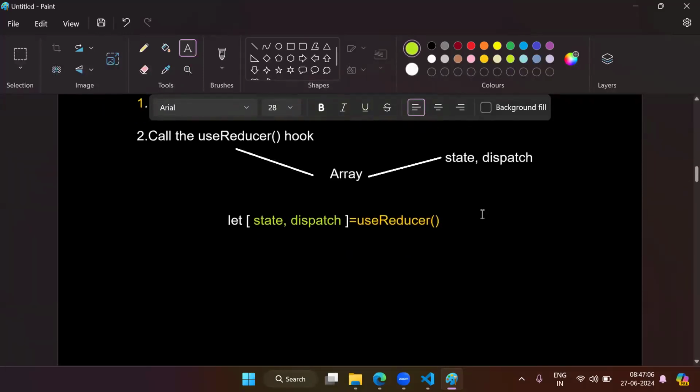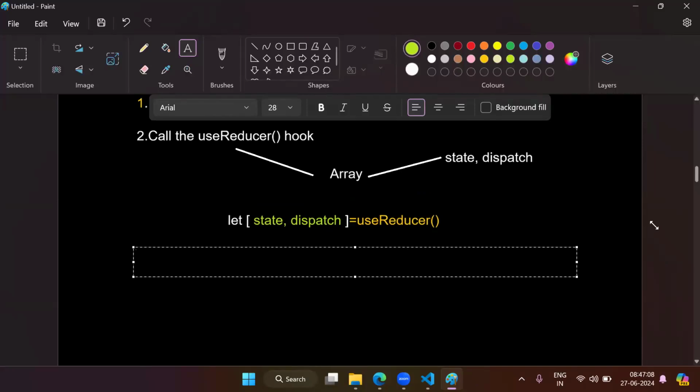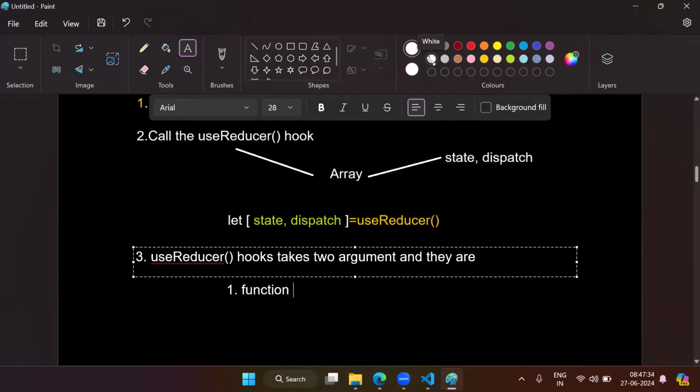This is the second step. Third step, let me explain one more part about it. The useReducer hook takes two arguments, and they are: the first argument is one function, and that function has a special name called reducer.